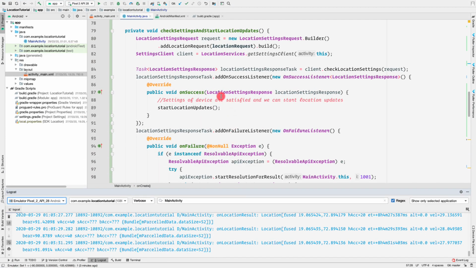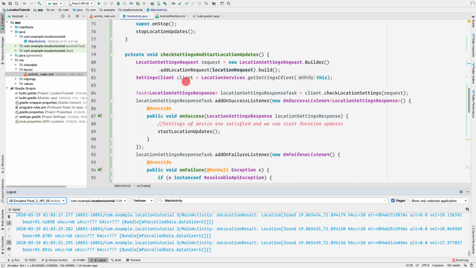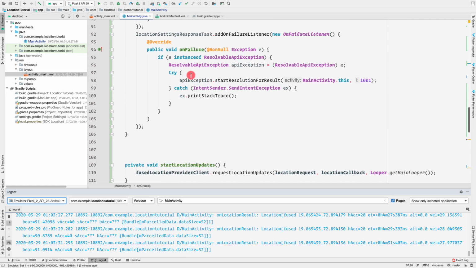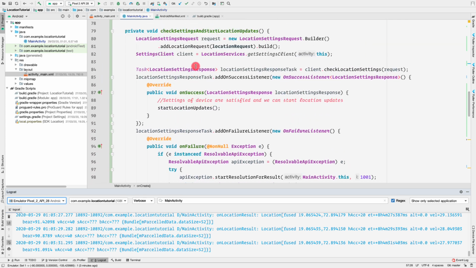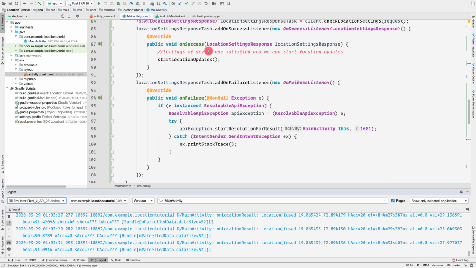Now one important note, you might be wondering why we have created this location settings request here and then the settings client here. Why didn't we directly start this location updates call from inside the onStart method, that is FusedLocationProvider.requestLocationUpdates? Why are we calling this method start location updates from inside this onSuccess block here? That is because since our emulator satisfied all the conditions of our location request, we didn't go through this failure block here, and therefore we started the location updates from this onSuccess block here.